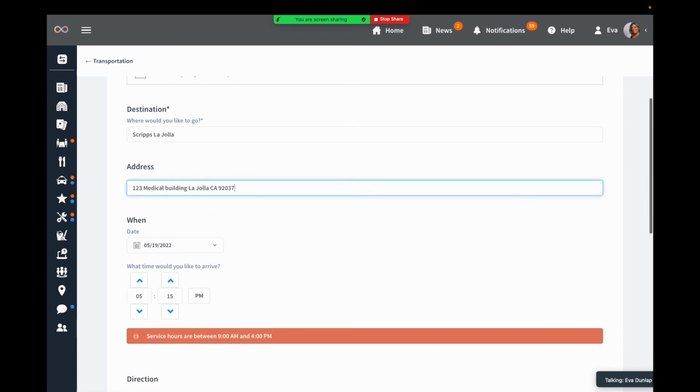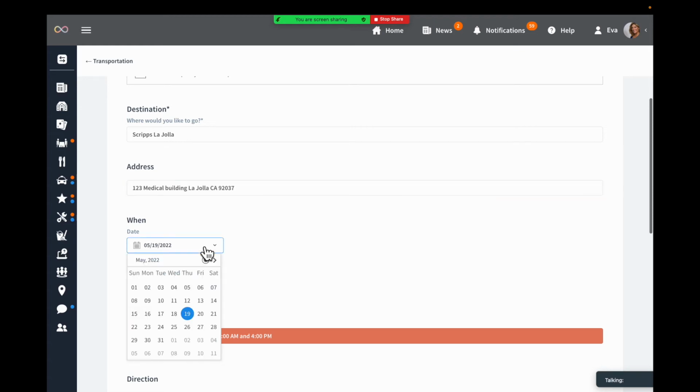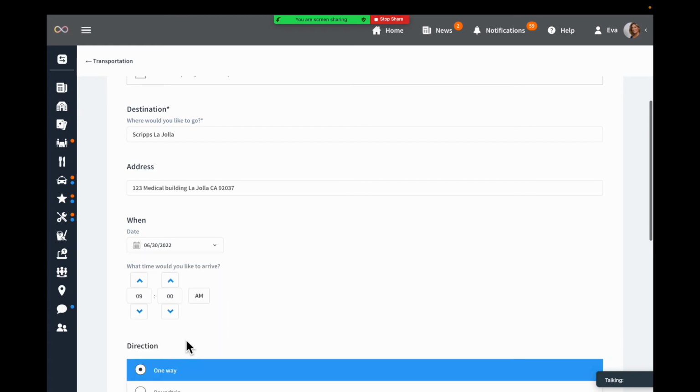And now I choose my date, which is a minimum of 24 hours advance notice. There's no maximum. I could schedule this as far ahead as I wanted. I'm going to schedule this by hitting this arrow here for the end of June. What time would you like to arrive? I'll say 9:30. By hitting these arrows, I can change the time.